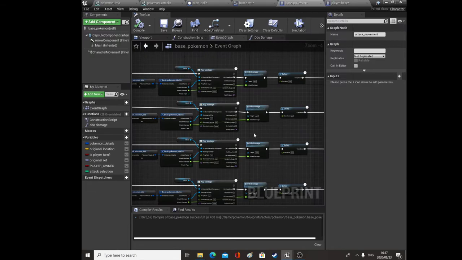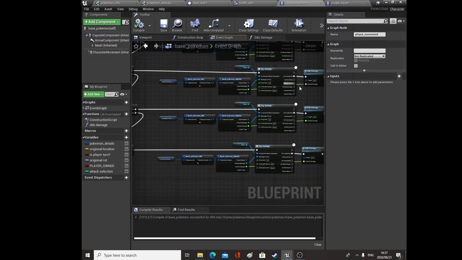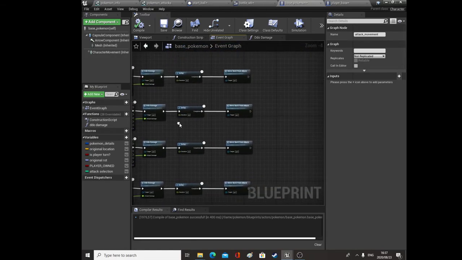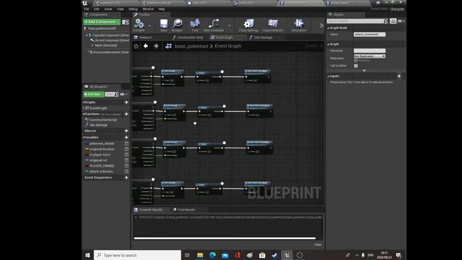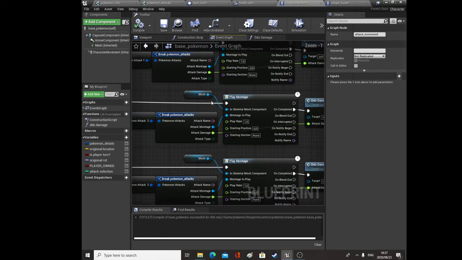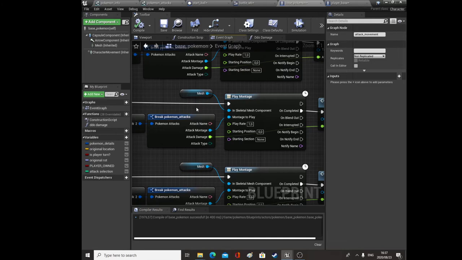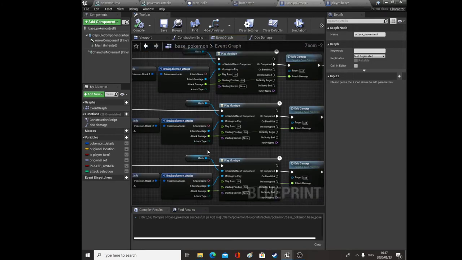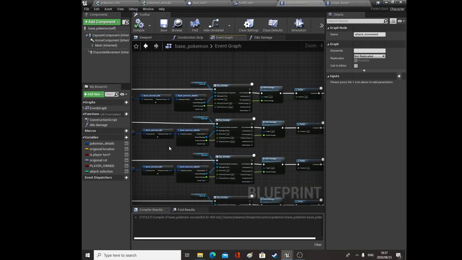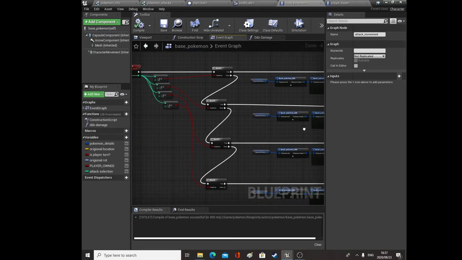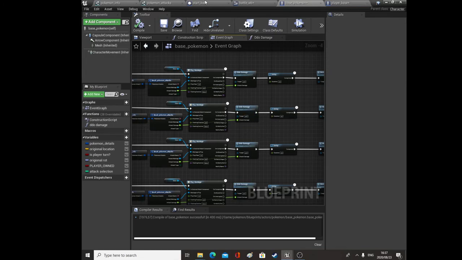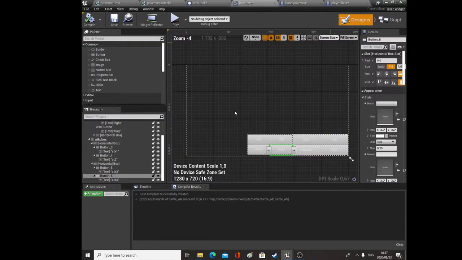Do is get our base Pokemon and see what's happening here. What is actually happening? Because it should be playing the montage. You know, because it does the damage. So let's just ignore that for a second.